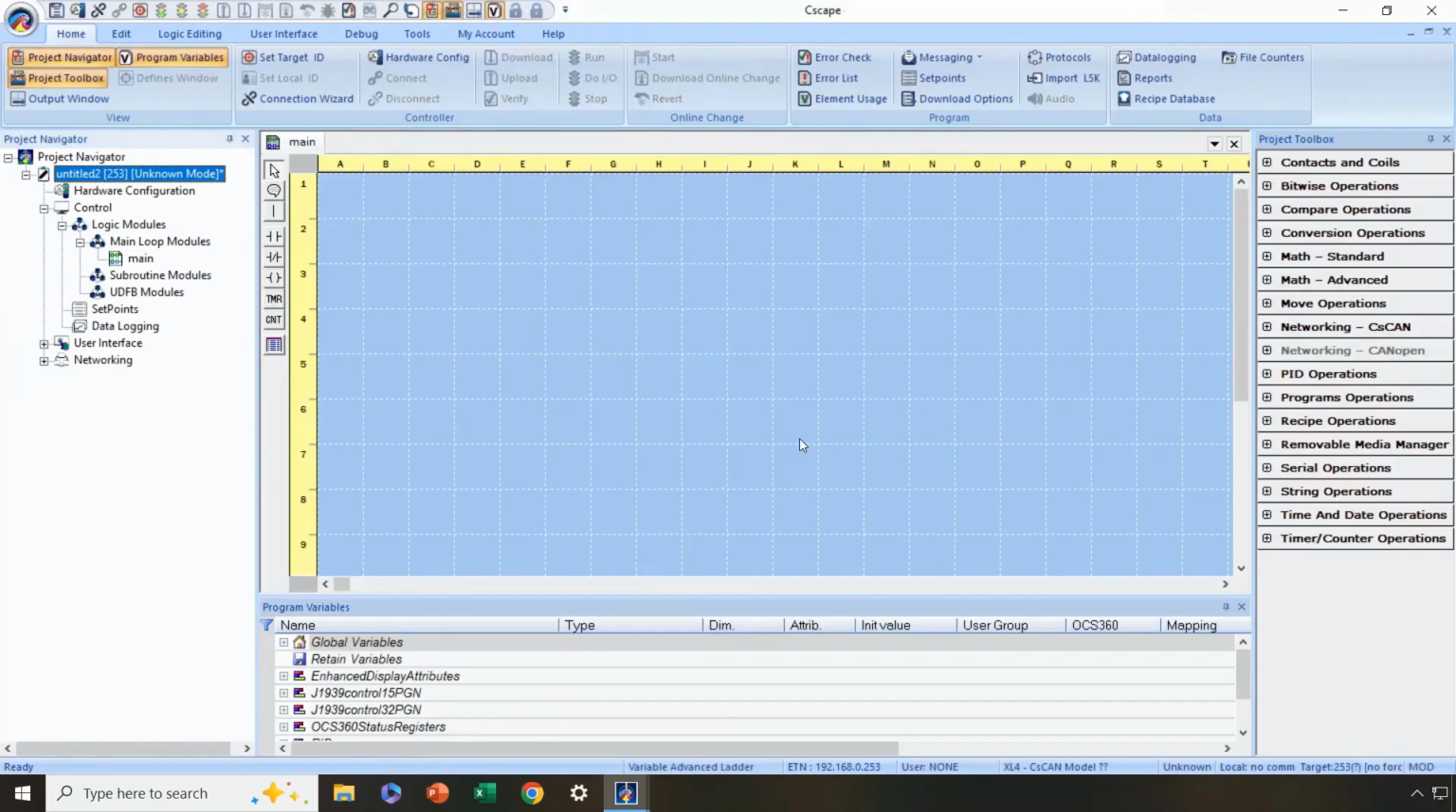On the Home tab under View, you can access different elements of the desktop such as Project Navigator, the Program Variable window, and the Project Toolbox. Arrange these elements based on your preference. For instance, you might place the Project Navigator on the left, the Program Variable window at the bottom, and the Project Toolbox on the right.